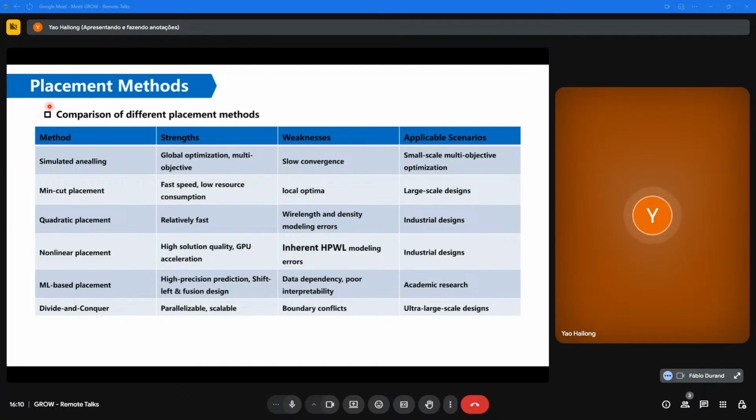So we think the placement methods include simulated annealing methods, link count placement, quadratic placement, nonlinear placement, machine learning-based placement, and also for large designs, we need to do divide and conquer. They always have some strengths and weaknesses, and have different application scenarios.